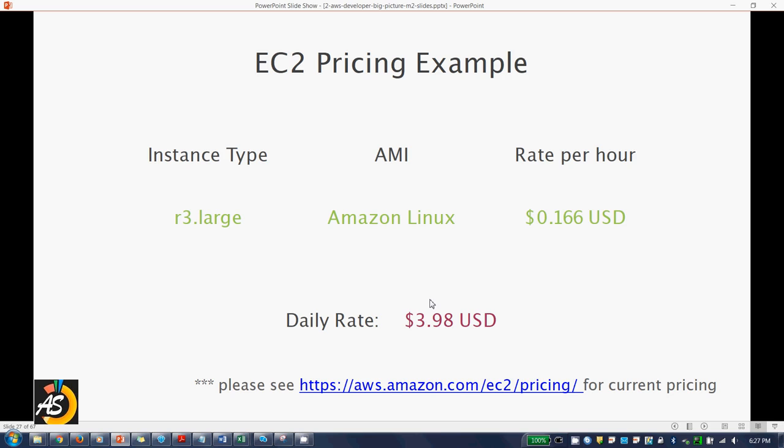In another example, we have T2 Micro, which is a more basic image, where you have maybe one core CPU and 1 or 2 gig of RAM. There you'll put an Amazon Linux AMI, and the rate is drastically reduced. It is 0.13 USD, so the daily rate would be below $1. Amazing, isn't it?